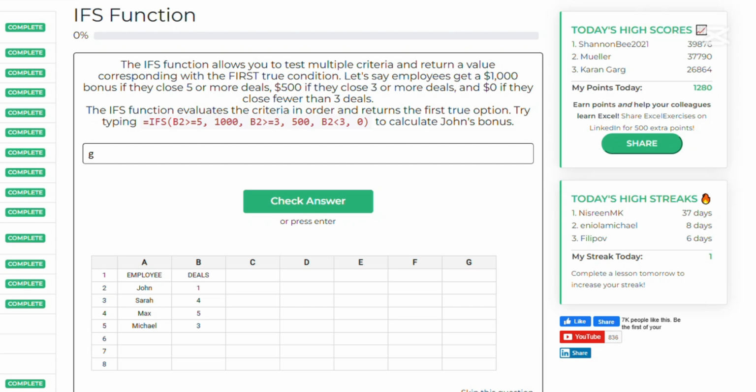Alright, now let's tackle the IFS function, the IF function with multiple criteria and multiple results. The previous IF function can only test for one condition, but this one is the IF with an S. The IFS function allows you to test multiple criteria and return a value corresponding with the first true condition. Let's say an employee gets a $1,000 bonus if they close 5 or more deals.